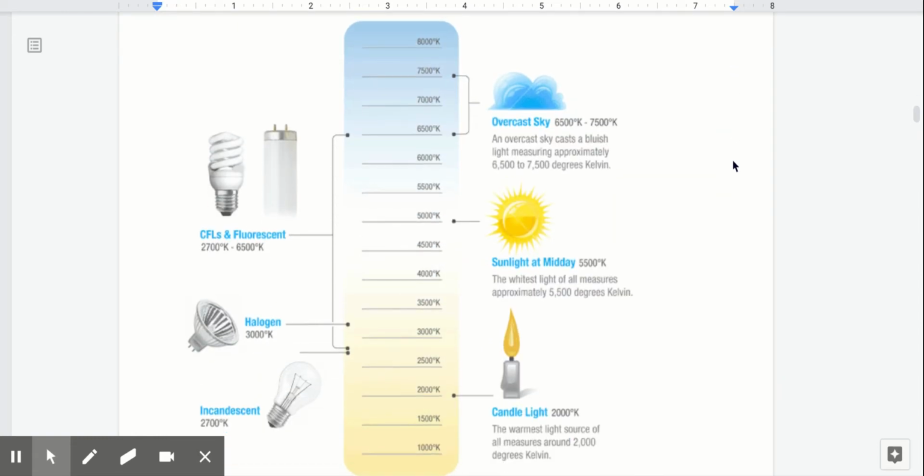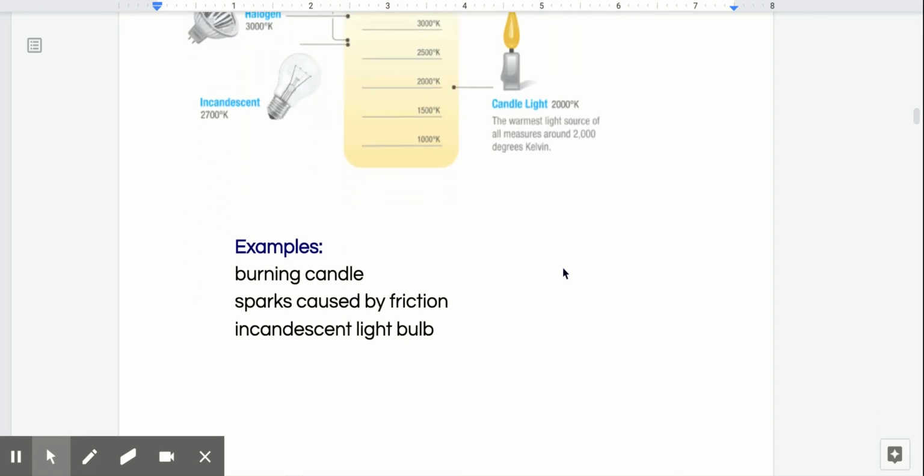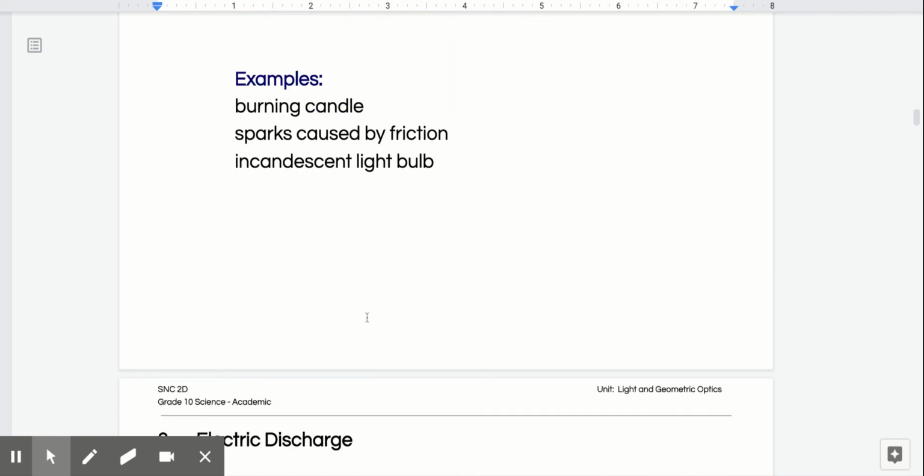This is how much energy is given off by each of the lights. You guys can pause this and just read through the table here. This side are light bulbs, and this side is just a reference for, for instance, a candlelight is going to give off 2000 Kelvin, and so on and so forth. Again, that's just energy units. So examples: a burning candle is going to cause the spark is caused by friction, which is the same thing inside of an incandescent light bulb.